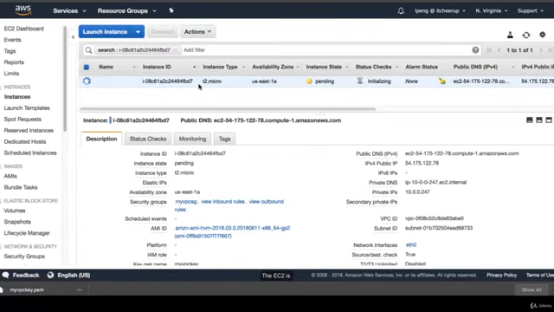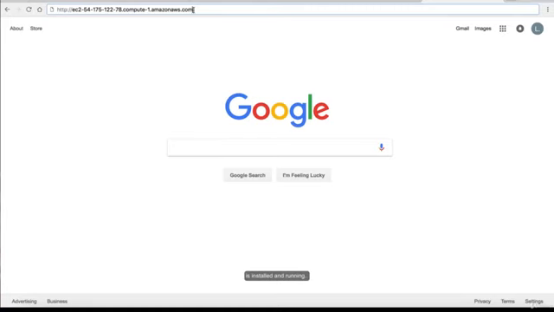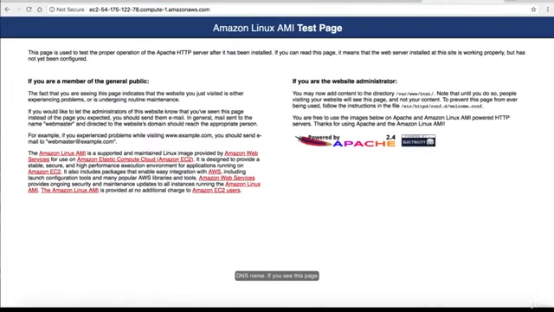The EC2 is running. Copy your EC2's public DNS name. We need to confirm if Apache Web Server is installed and running. Go to your Web Explorer. Type HTTP with your EC2's DNS name. If you see this page, that means everything is installed and is running. Now let's move to the next step.